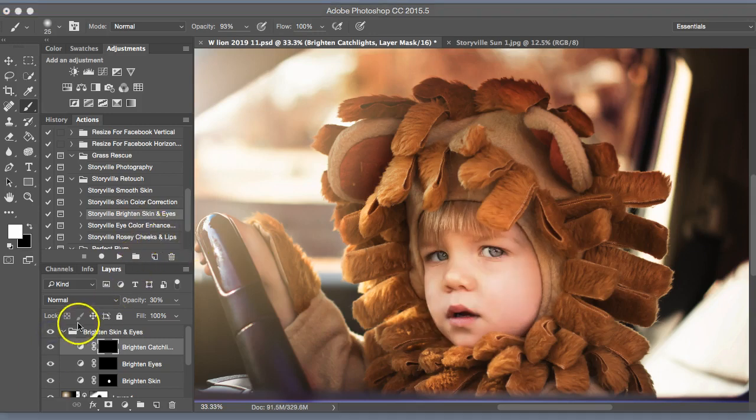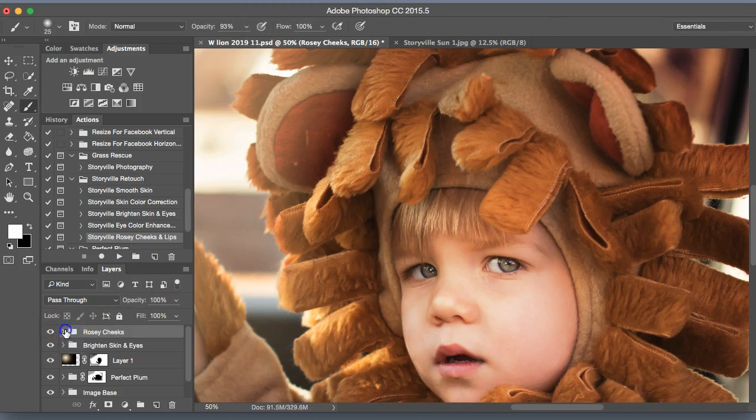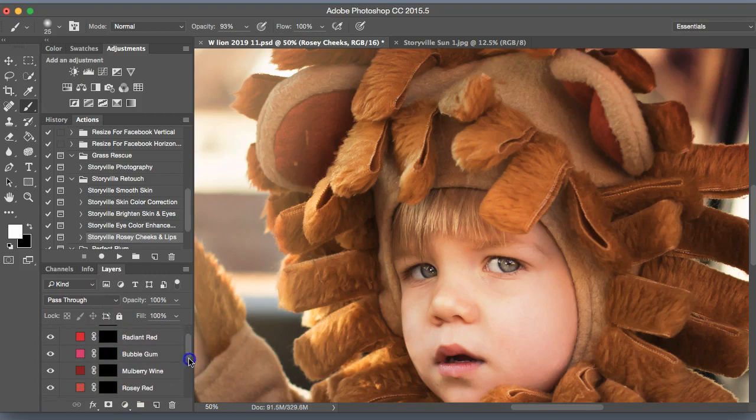Next, we're gonna give his cheeks and lips a little bit more color. So I'm going to run the rosy cheeks and lips. And I'm going to do the rosy red down here. Soft white brush, 100% opacity. A little bit over there. He's going to look like a clown for a hot minute, but we will tone it down. That looks good to me, just enough.